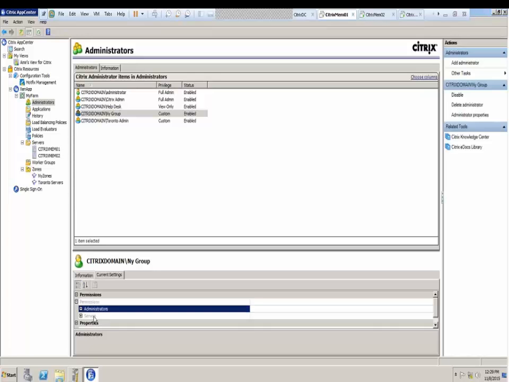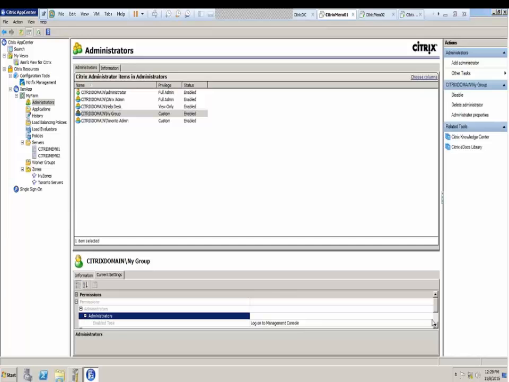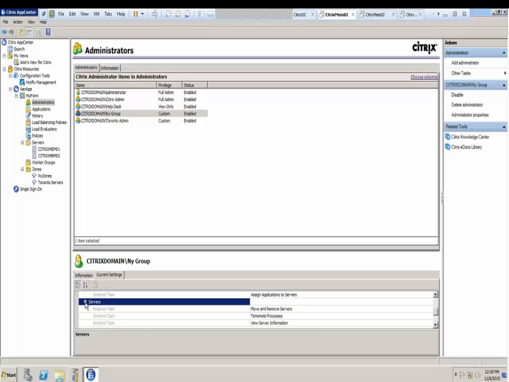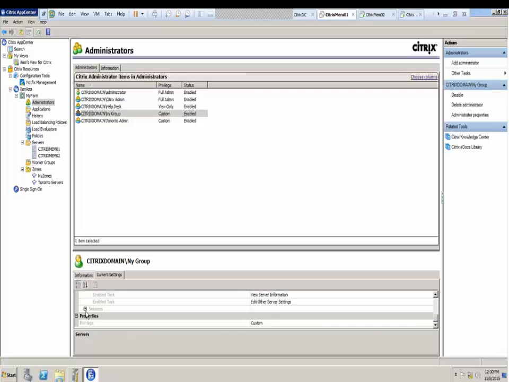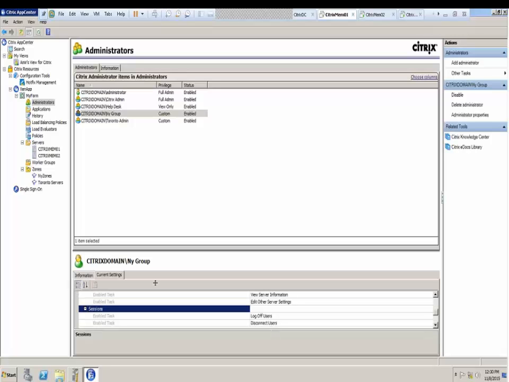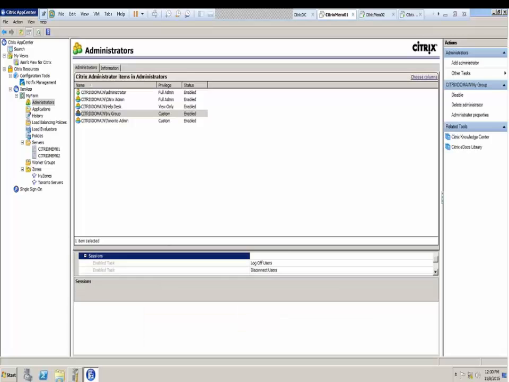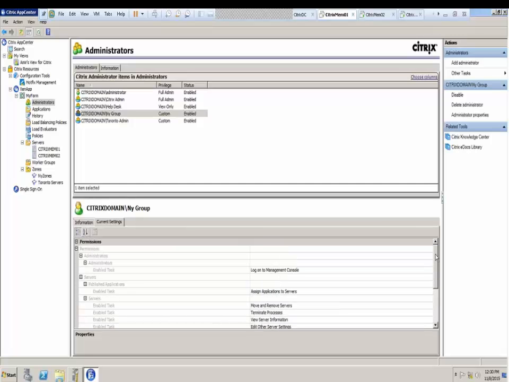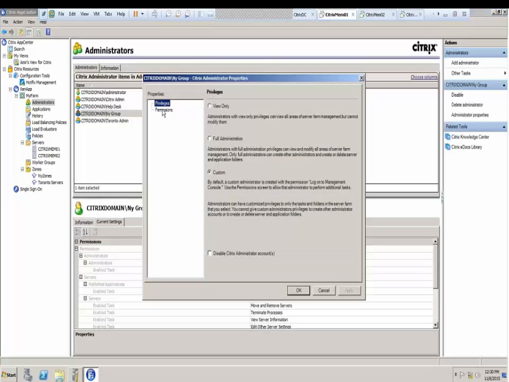I think I enabled the view only, that's why it's showing that, but they should have settings for published applications and servers. So whatever permissions are there are showing below, and we can actually drag them up, I think. Yeah. Okay. So that shows all the detailed permissions that we have. And then we have administrator properties here. So if I go to administrator properties, it just takes us back.